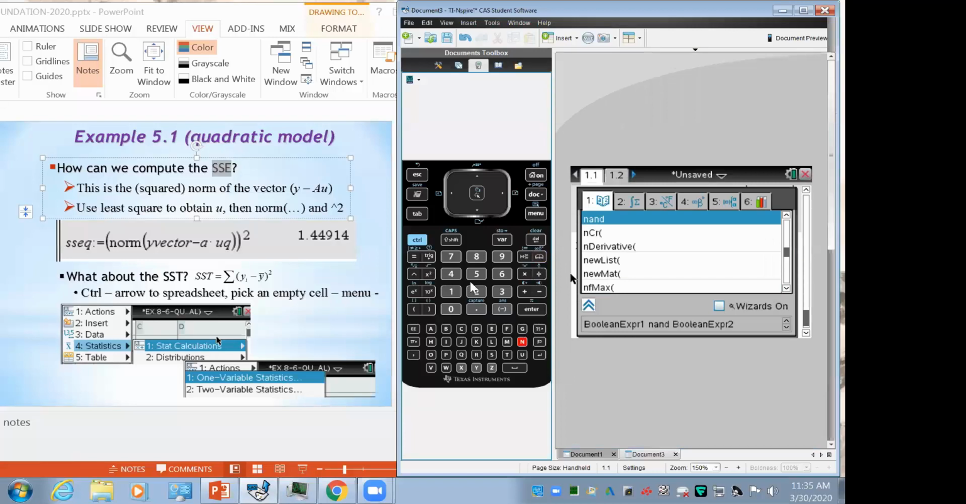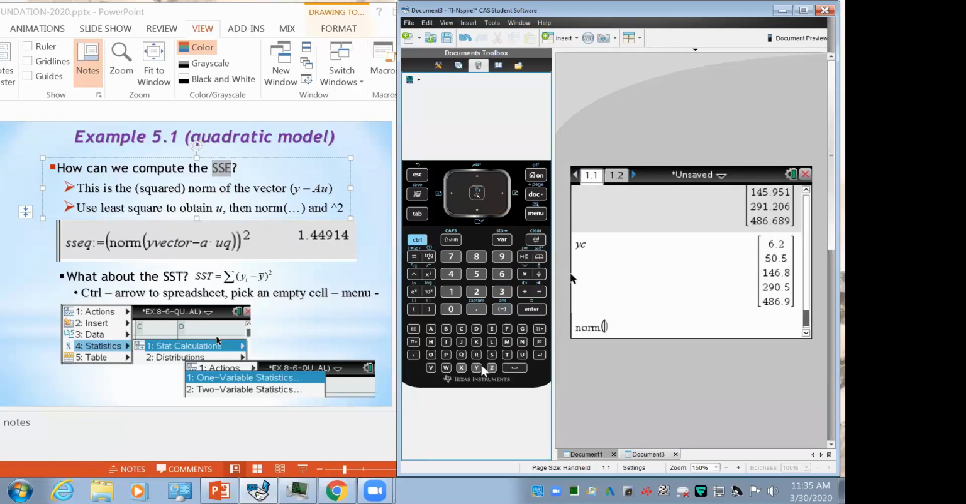The norm command gives us the magnitude of a vector, okay? So it is the vector yc minus a times u, okay? The second part is my theoretical values using my least squares answer. The first part is my experimental values. So I calculate the difference vector, I take the norm, and of course I would like to square that as well. So square it. Okay, so this is the sum of squared errors.